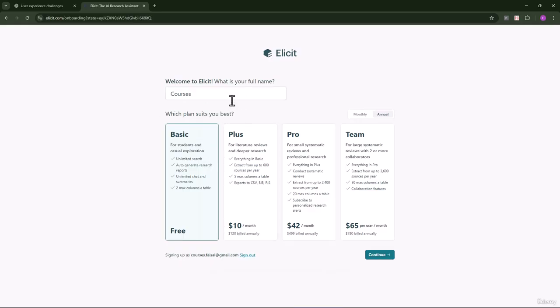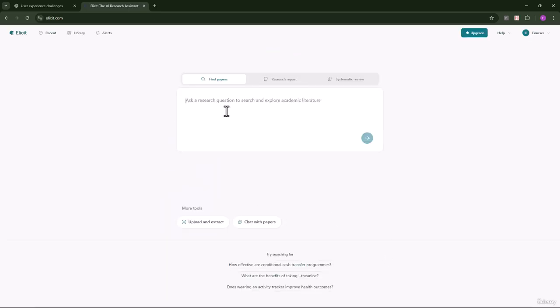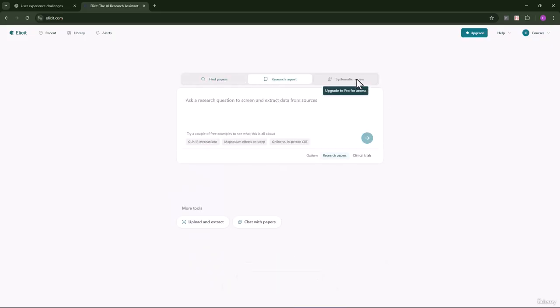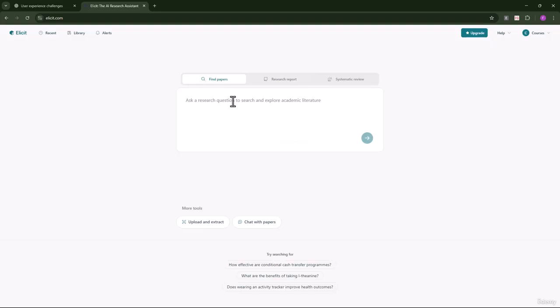Now you will be asked what plan you wish to buy. I don't want to buy any plan; I would just want to stick to the free plan. And here you can see find papers, research reports, or systematic review. This is a paid version, but you can find any sort of research over here. So here, you can search for this kind of problem. You can say, what research exists on online grocery cart abandonment or e-commerce checkout abandonment, and you can say search.